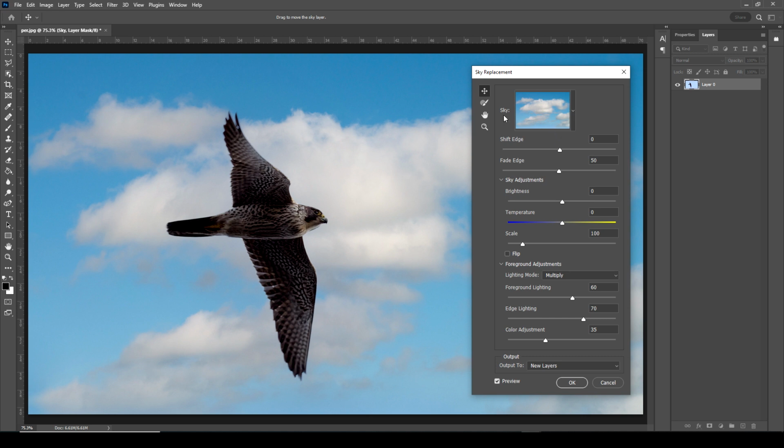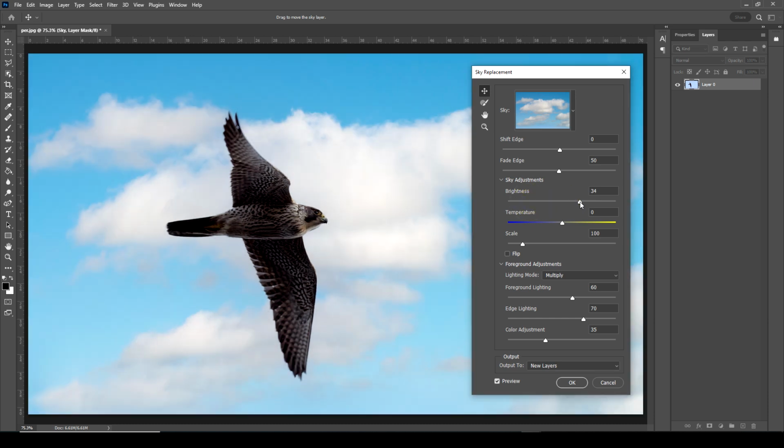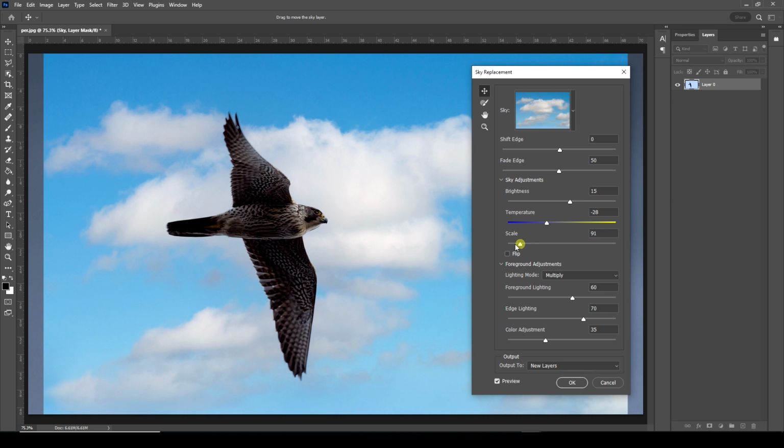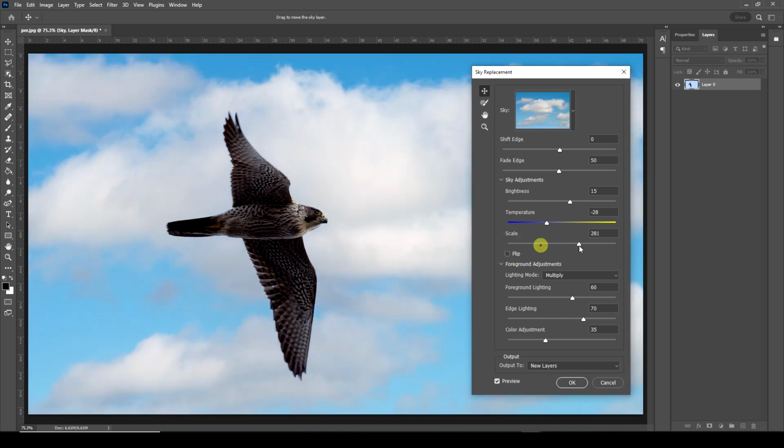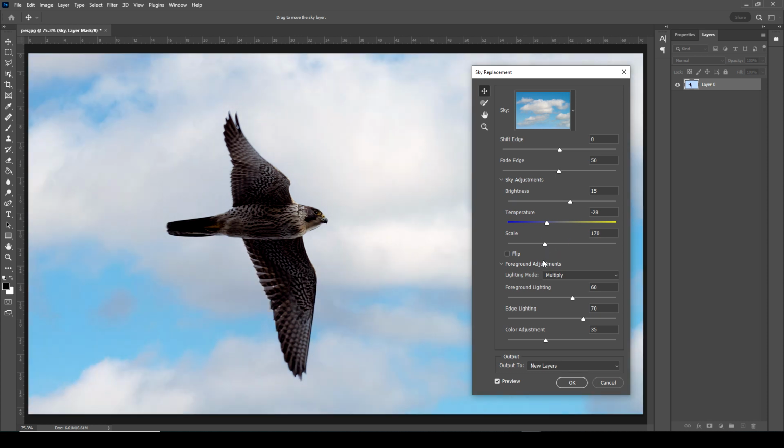Now I can do all different things with this. I could adjust the brightness of the sky. Okay, so this is just now altering the sky and leaving the bird alone. So I can adjust the brightness of the sky, I could adjust the temperature of the sky, I can make it more blue, okay, like that. I quite like that. I could adjust the scale of the clouds, so I can make them really small, I can bring them up, bigger, like that. I could flip them.